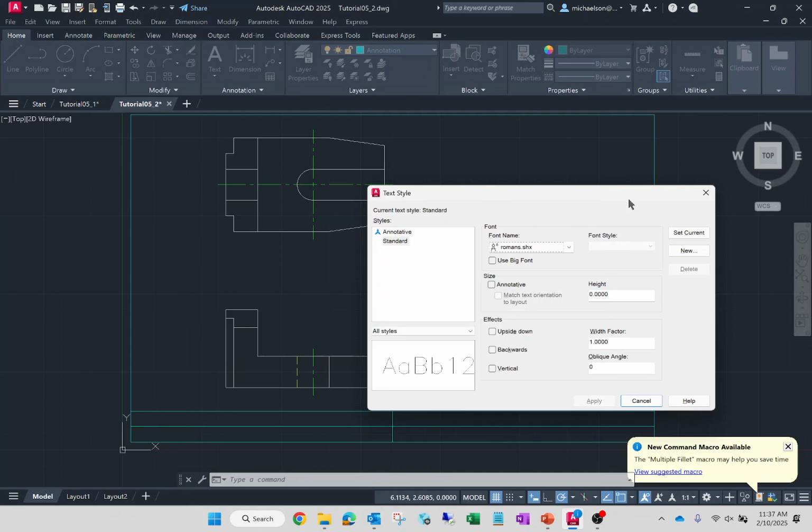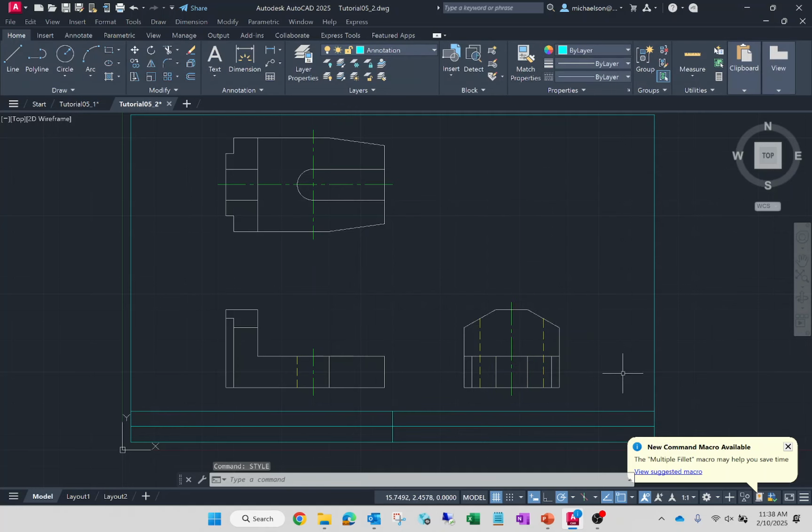I want to make sure that the font is set to Roman S. If it's not set to Roman S on yours, change it to Roman S. Roman S is probably one of the most ubiquitous fonts on engineering schematics, period. So we're going to use Roman S in this class unless otherwise noted. Now that it's on Roman S, we'll hit cancel. We're good there.